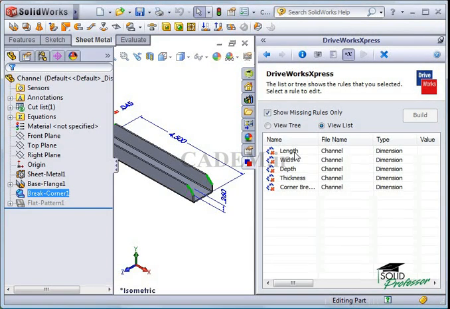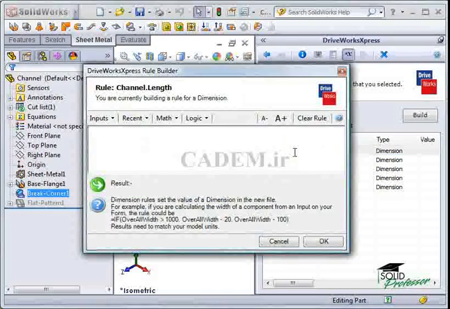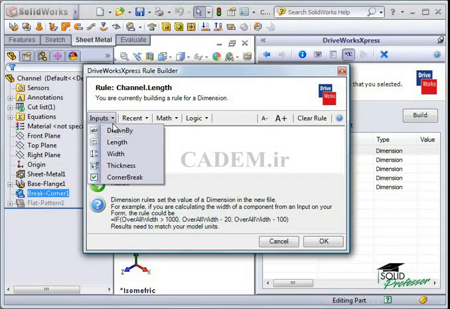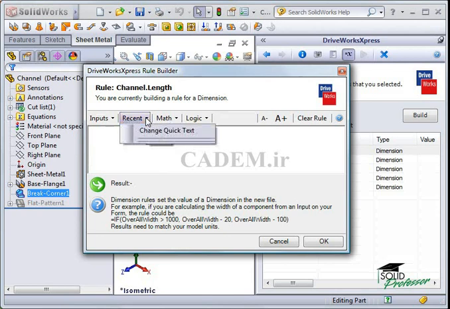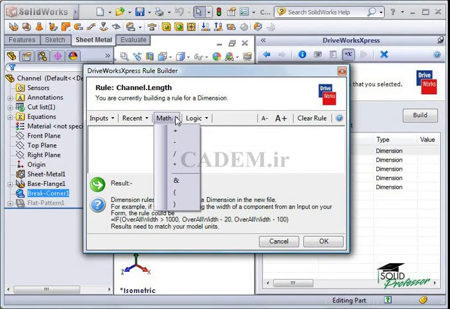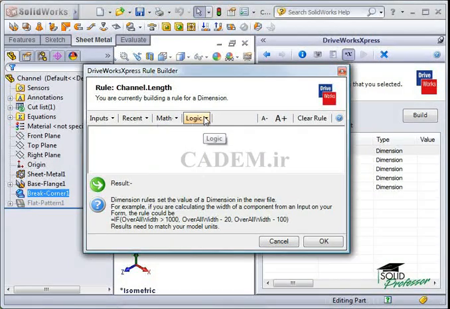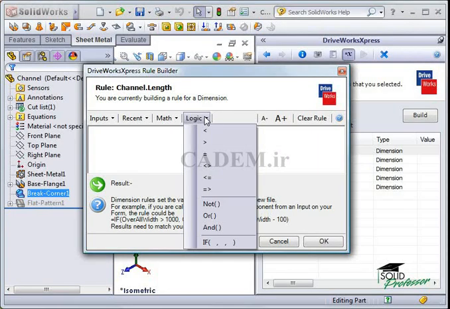To create a rule, double-click anywhere on the row. This is where you define the formula for your rule. There are several drop-down menus at the top to assist in defining the rule. Inputs is where all the controls from the form are stored. Notice the icons next to the names correspond to its type of input. Recent allows you to store quick text or rules previously used, using the copy and paste functions. Math stores the commonly used mathematical operators. Finally, Logic stores logical operators and conditional statements.